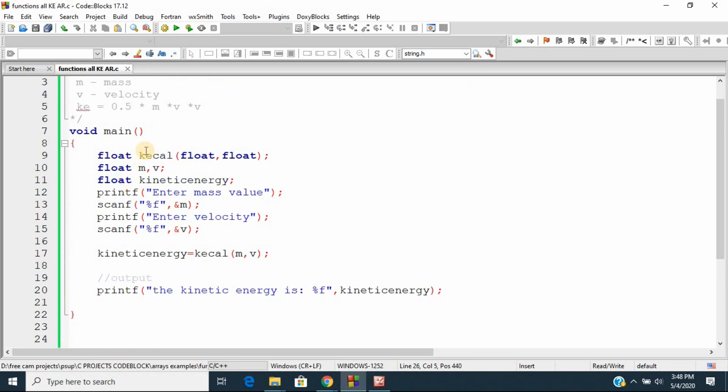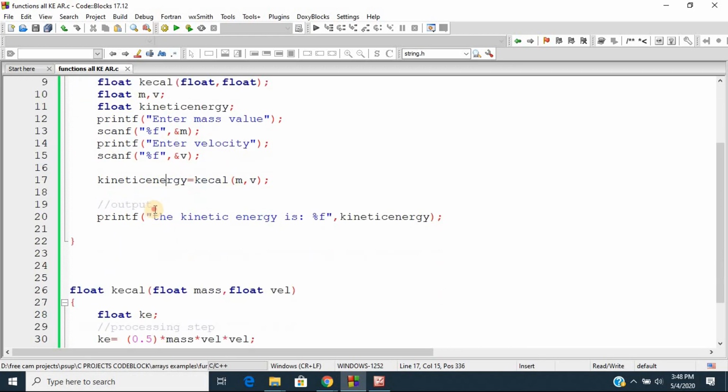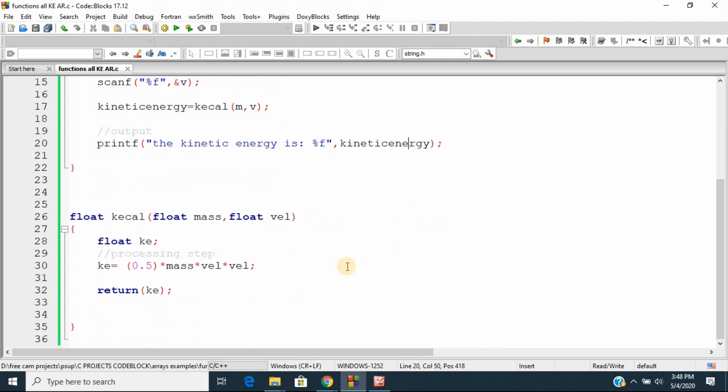Coming to the function declaration, the return type previously was void, now it is changed to float. Since we are expecting a float value from KECal, we need to store the same floating value in temporary storage space. So that is why I declared a variable float kinetic energy and am storing the value obtained from the KECal in kinetic energy. Now after this, I am just printing the value kinetic energy.